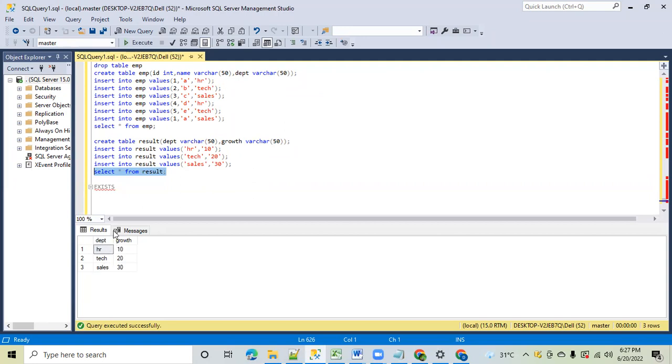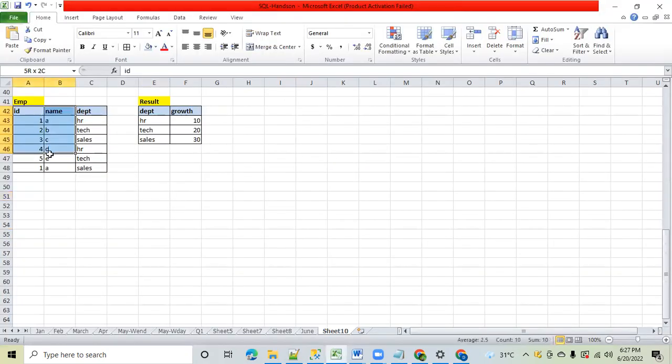And then you have the result table, and in the result table we have two columns, department and growth. Departments are HR, Tech, and Sales. Growth, you can assume, is in percentage. HR is 10%, Tech is 20%, Sales is 30%. Same data I have copied here on this Excel sheet, so you can understand from here as well. So this is the nature of data.